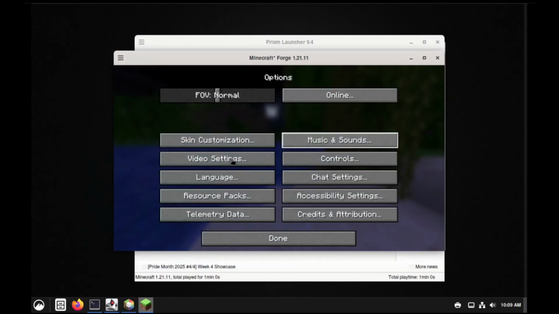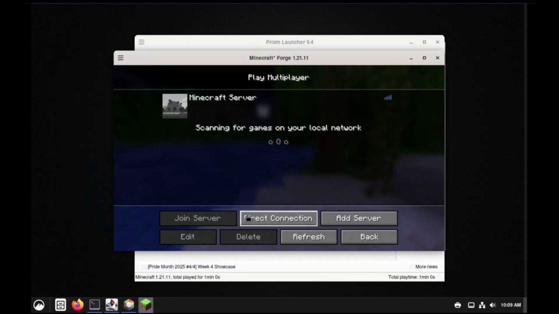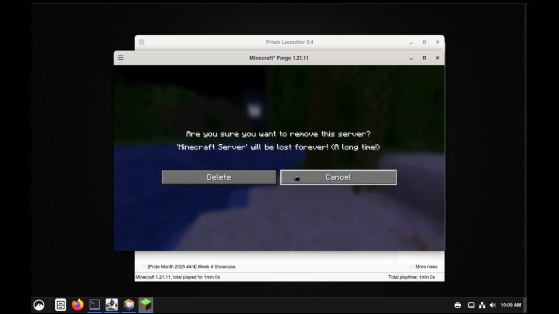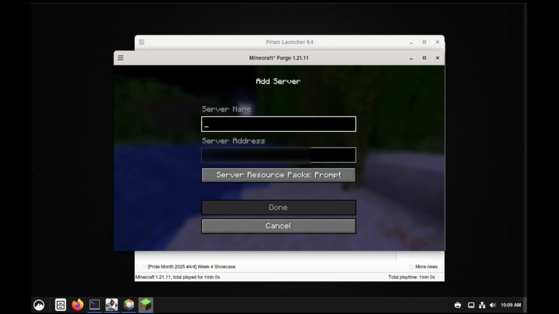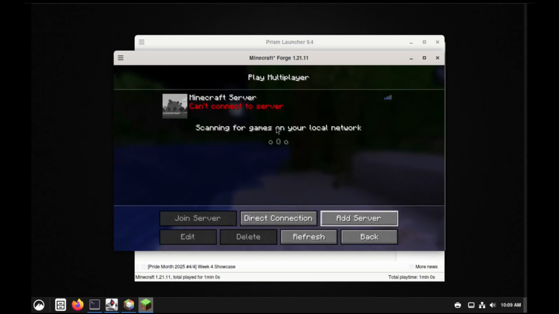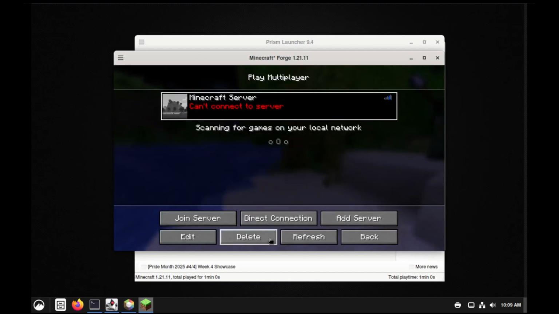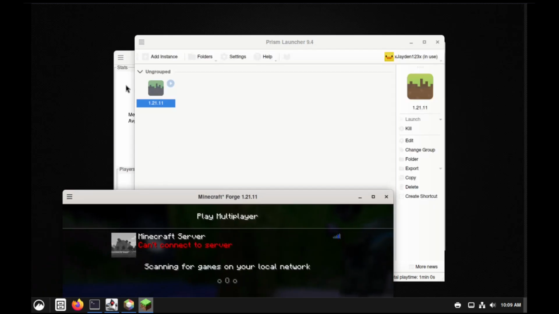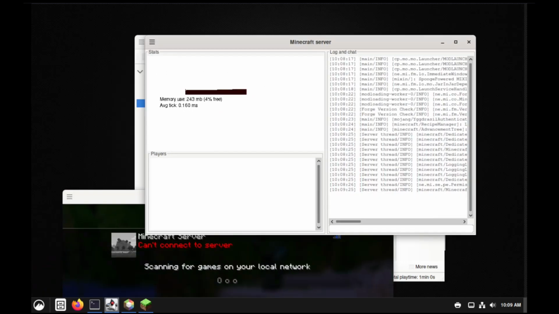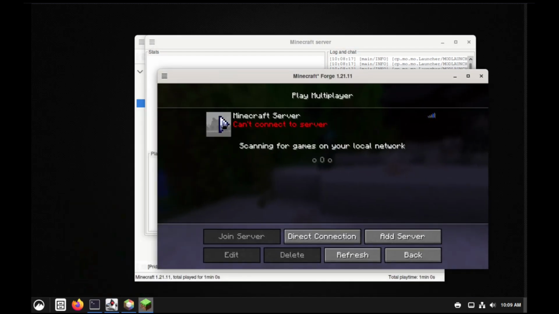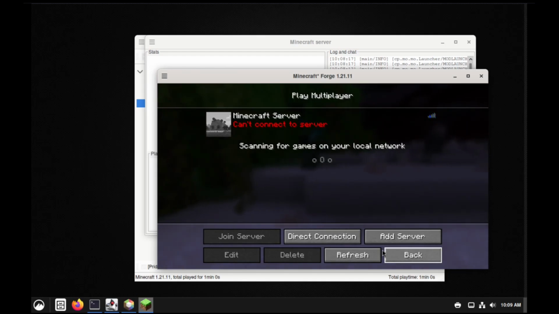And you're going to have them paste it into their add server. They're going to paste it in there, and it looks like it did not work. Okay, so the reason why it didn't work is because I did not port forward on my router. I just realized. So this should work for you. You should be able to join, and other people should be able to join.